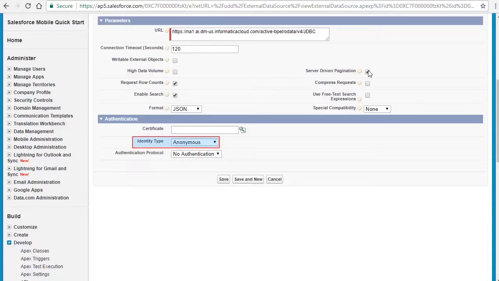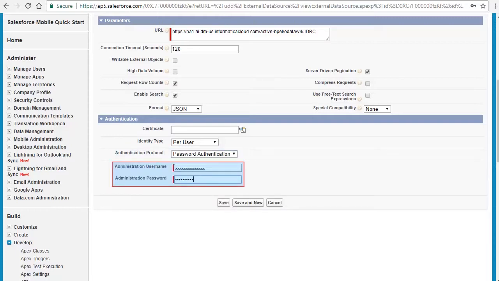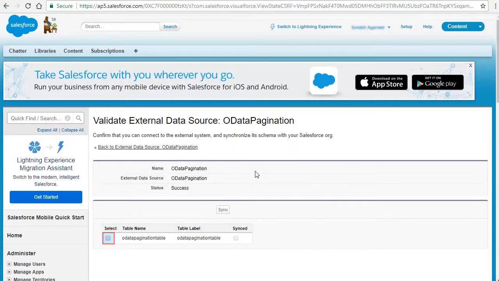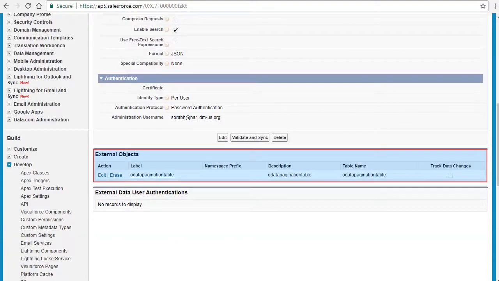Under the authentication section, select per user from the identity type drop-down list. Select password authentication from the authentication protocol drop-down list. Enter the administration username and password. Note that these are your Informatica Cloud account credentials and not the Salesforce account details. Click Save to save your changes. Click Validate and Sync. Select the table and click Sync. Notice that the table now appears in the External Objects section.